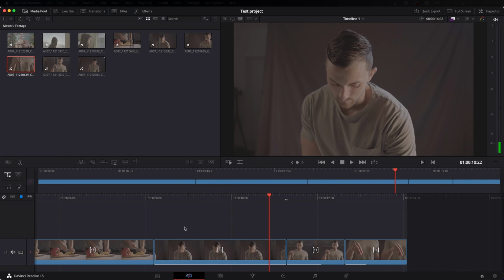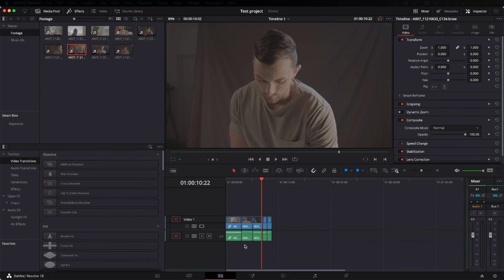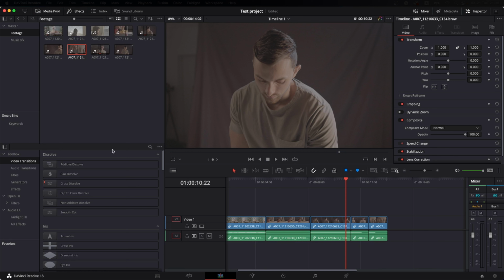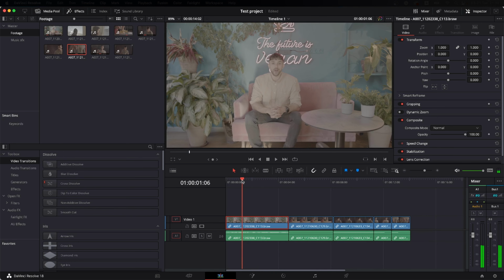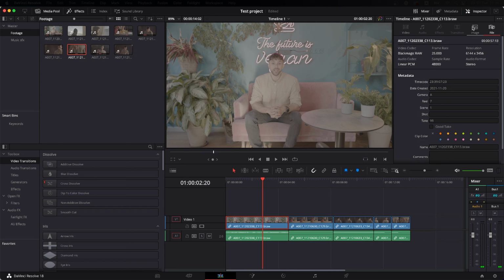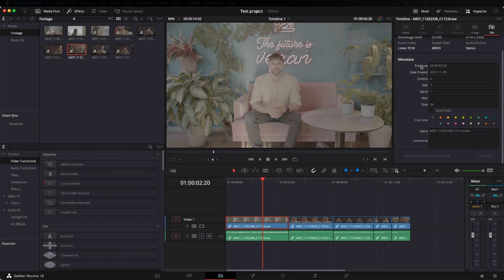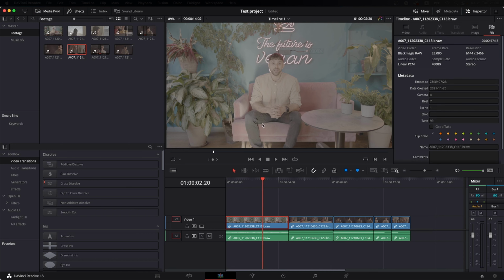So basically we have it here, though the main action usually happens here on the edit page. And let's explore the whole system. So here you click on the file, and you can see this image, and you can always check on the right side, inspector, file, and then you can see the frame rate, resolution, and all the other data that is embedded to the file.